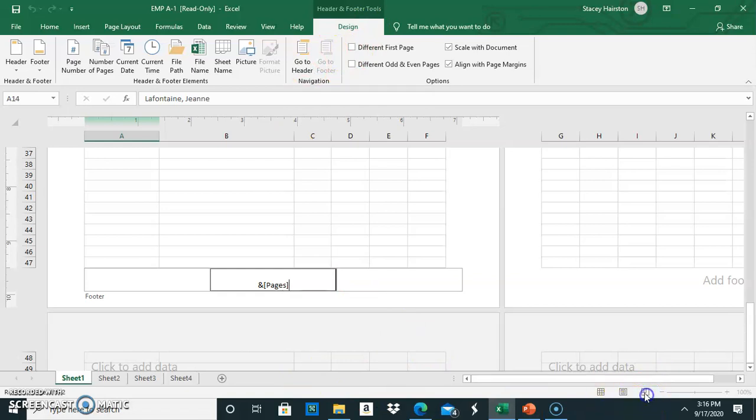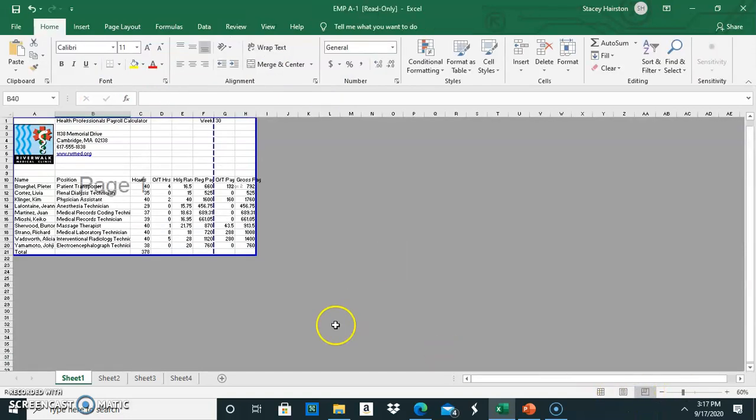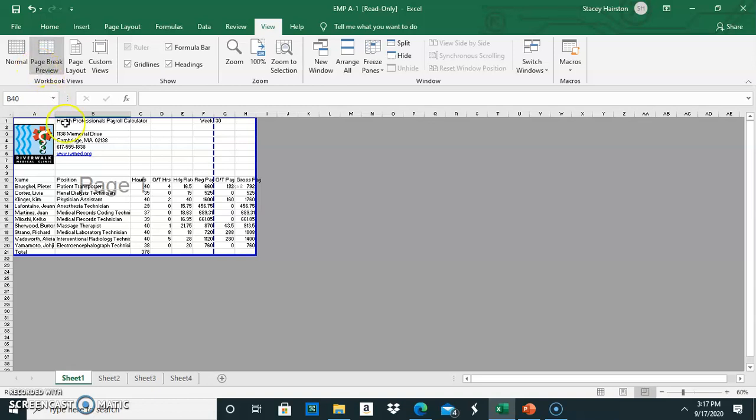The one view I want to take a moment to focus on, and you have to make sure you click out of it, okay, is the view tab, and this is the page break view. This page break preview allows you to see what your document would look like if you wanted to print it. It gives you the ability to move your information onto one page.